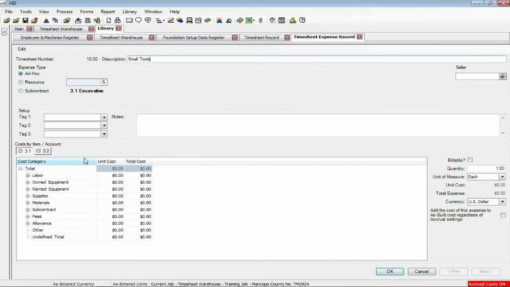Ad hoc means I can enter in my own cost. I can choose a resource type. I could use a subcontractor. I could come over here and choose the seller if I wanted to. Okay. I can put tags. I can put more notes to this thing. So I'm going to say, on small tools, I had another $500 for supplies. I could put a different quantity here. I could change the measure.